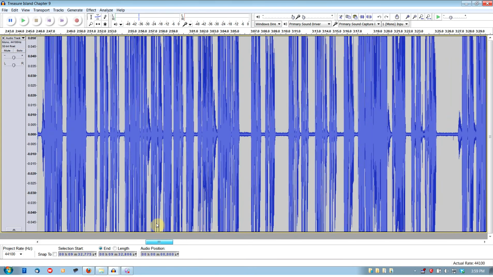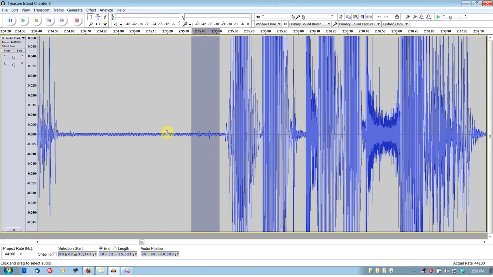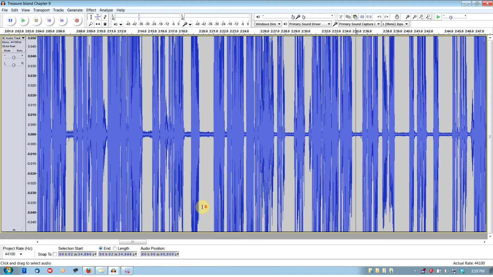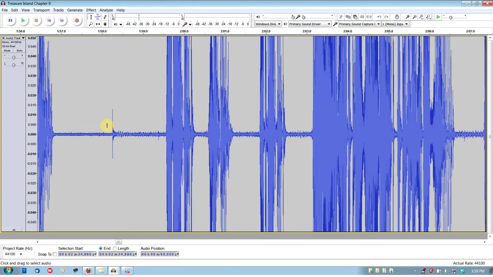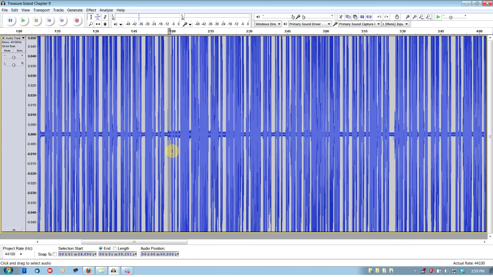Well, here I'd go ahead and delete this and just copy and paste some clean room tone in there. But the idea, yeah, like here, I don't want any of that in my audio. So the idea is having a clean noise floor, a clean room tone when you're not talking.